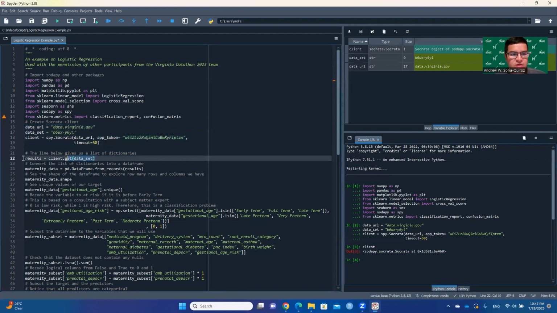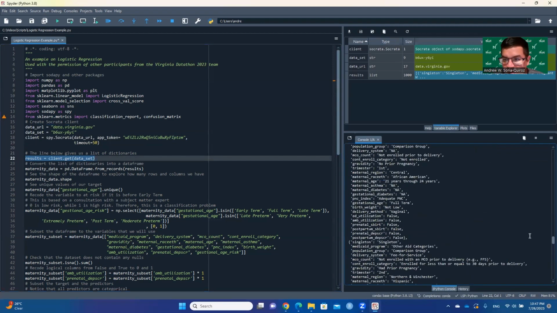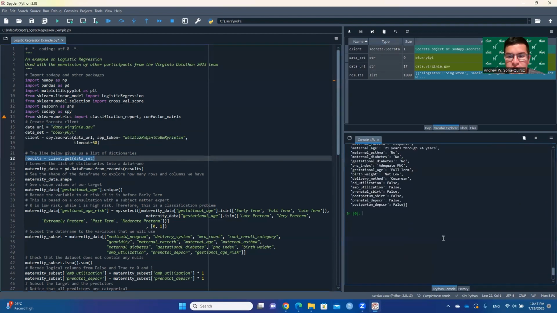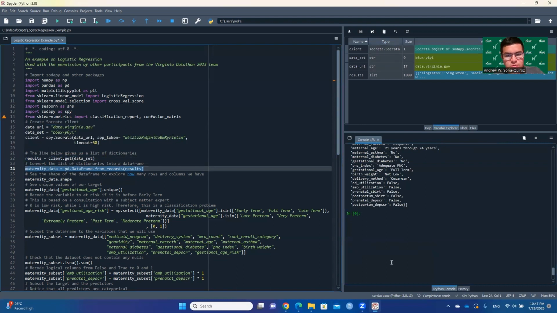For that, to get the data, first we're going to put the results from the get data here. We can see the results here. You can notice it is a very, very long dictionary of a lot of different items. But I don't want a dictionary. I want a data frame. Then I will convert this list of dictionaries into a data frame by using the pd.DataFrame.from_records function from Pandas, using those results.